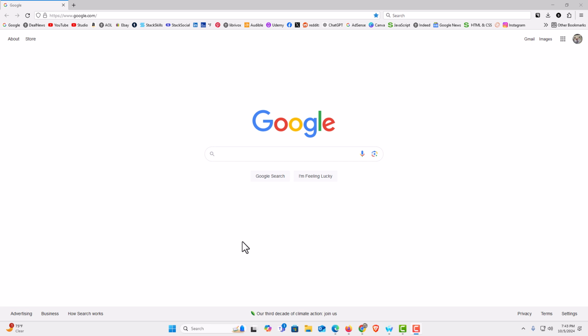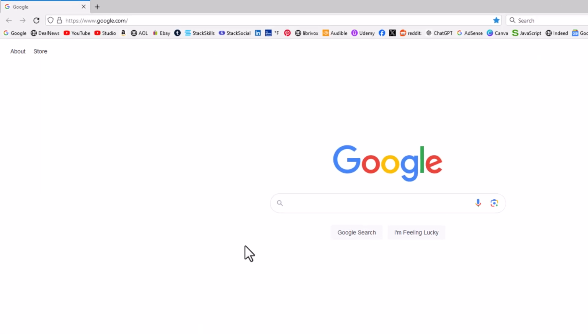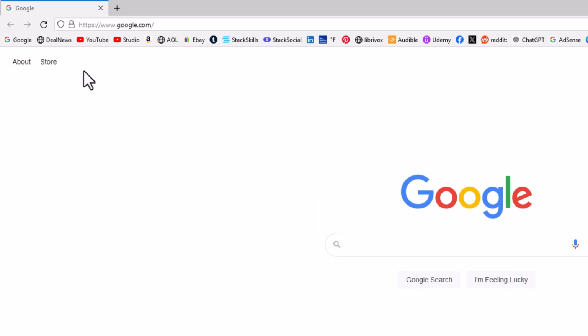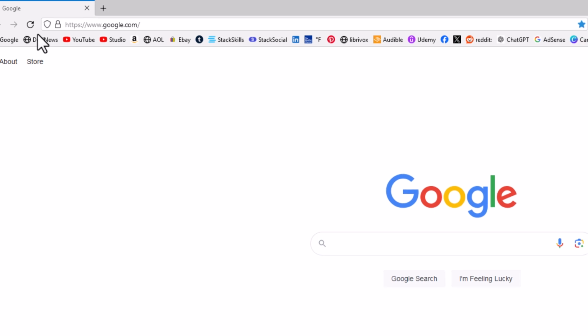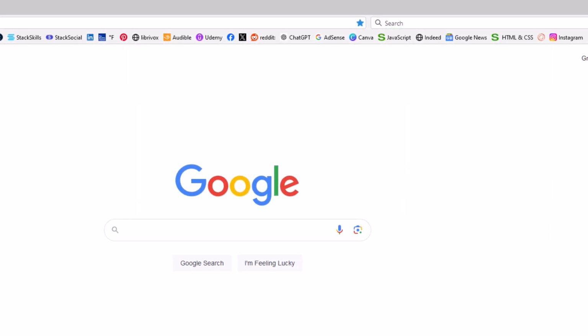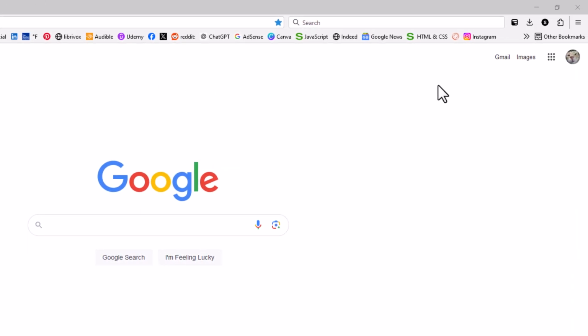To hide or show the home button in Waterfox, it's very easy to do. If you look off to the upper left hand corner, you can see I have no home button up here. By default, your home button is probably not enabled, but to enable it or disable it, it's very easy to do.